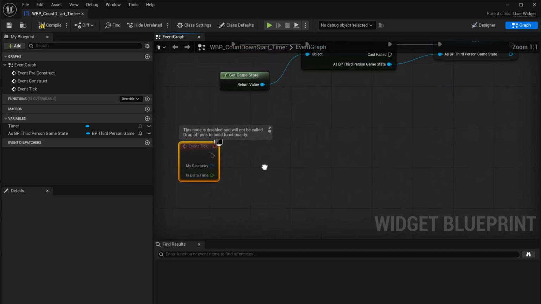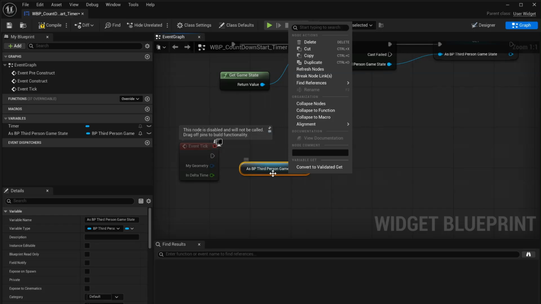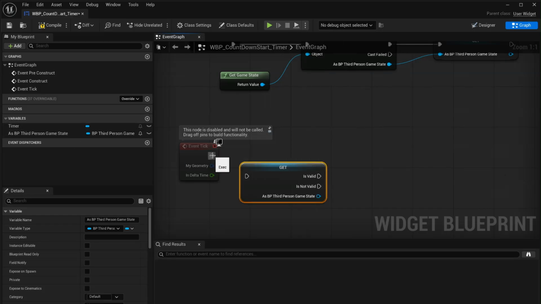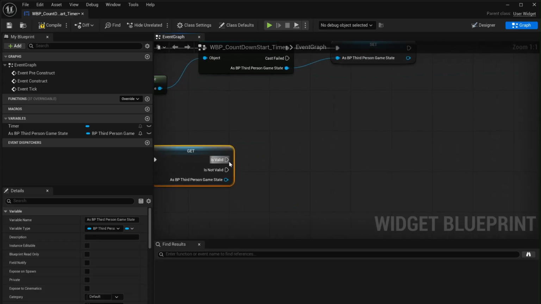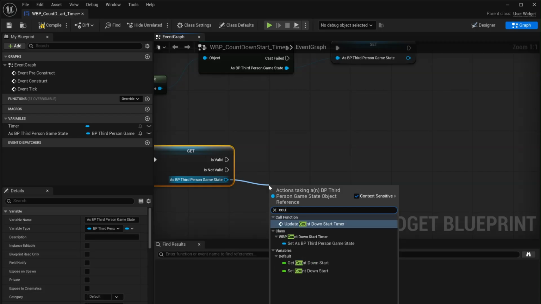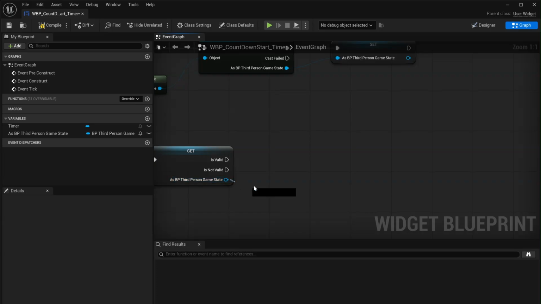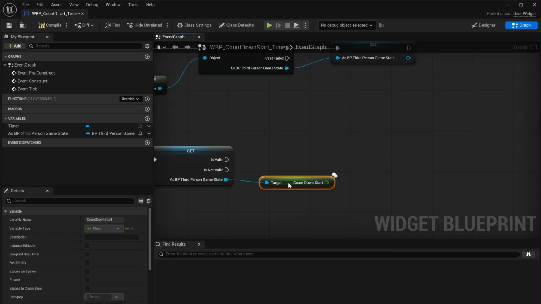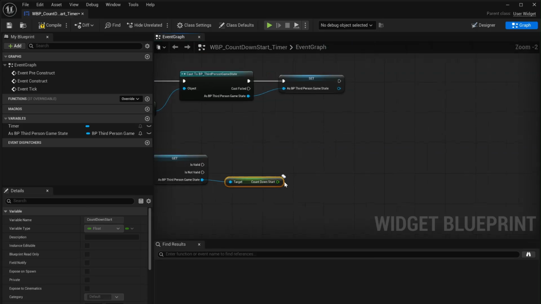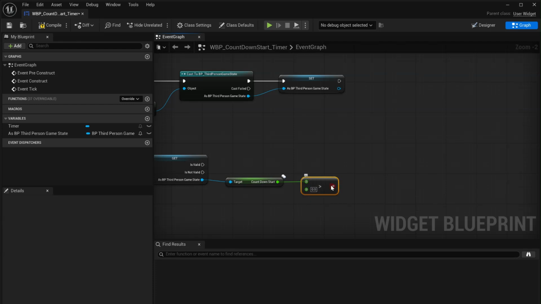Now on event tick, I simply get my BP third person game state reference variable and convert to a validated get, and first check if it is valid, then I get my countdown, sorry, get countdown start variable and check if it is greater than 0.